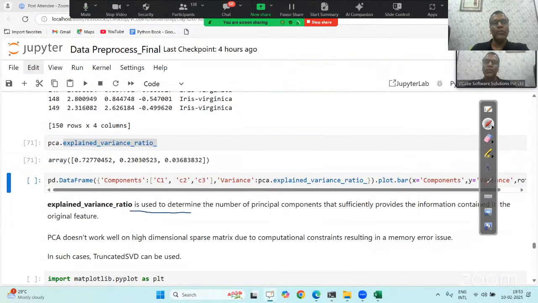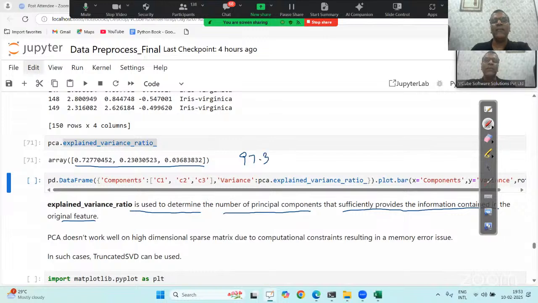It is used to determine the number of principal components sufficient for finding the information in the original data set. Now, if you add all of them, you are going to get 97.3. Whenever I'm converting 4 input features into 3 input features, I'm preserving 97.3% of the data. Is it okay for all of you?